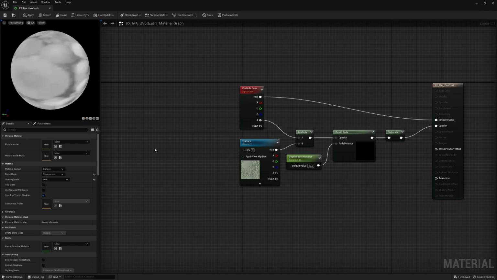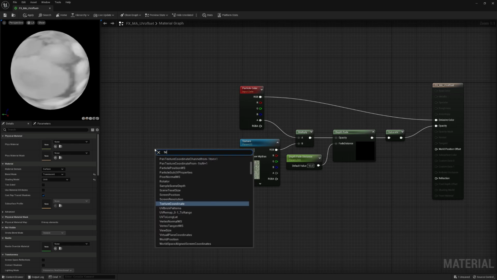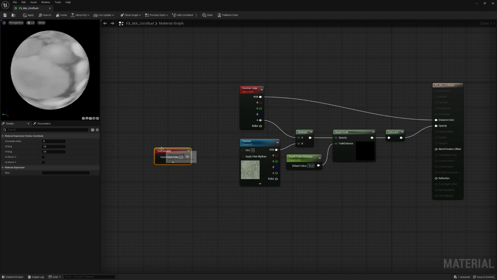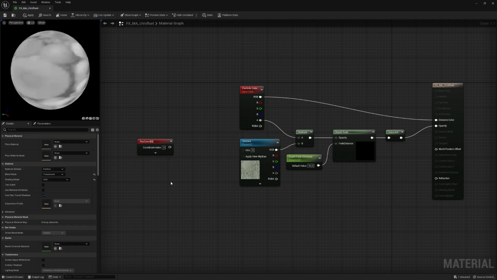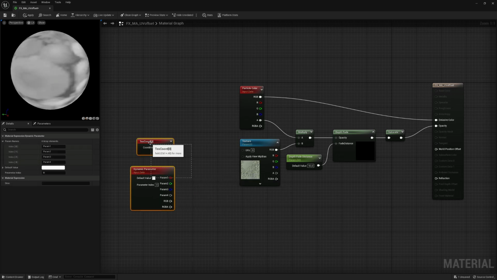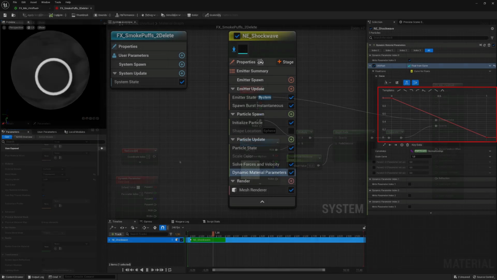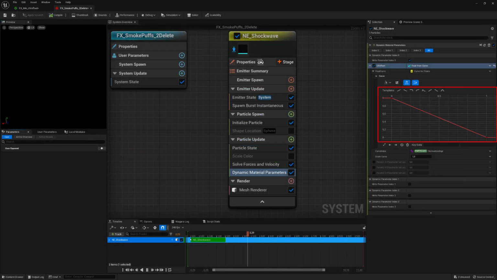We'll add two new nodes, the texture coordinate node, which represents the UV of our mesh, and the dynamic parameter node. This node will allow us to use a parameter directly from our Niagara dynamic parameter module. This will be handy to control how our texture will slide during the lifetime of our shockwave effect by using set parameter as a curve.